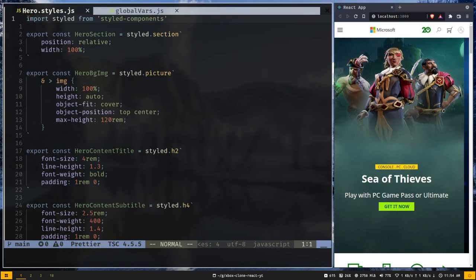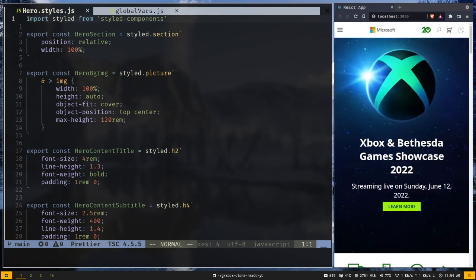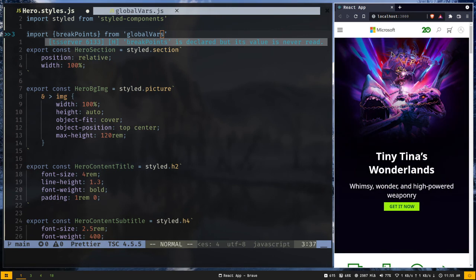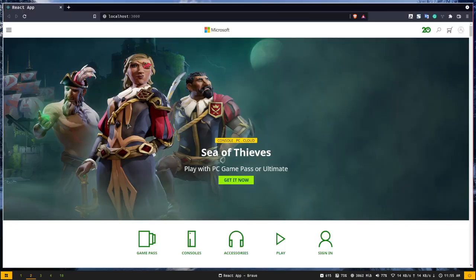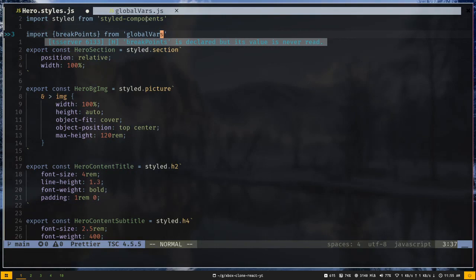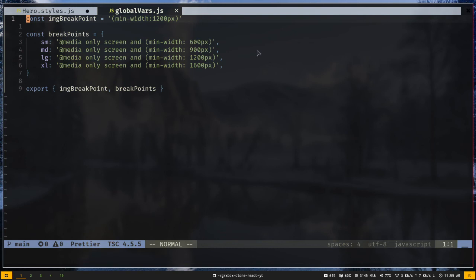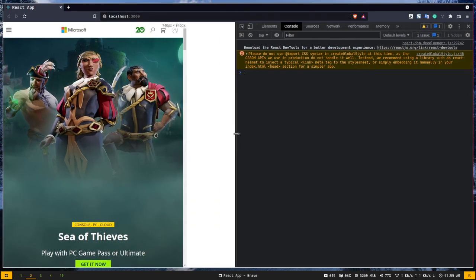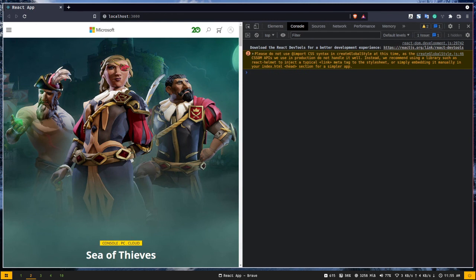So now let's import the breakpoints from the global vars file. Now I have to move this tab to another workspace. I will open up the dev tool. I want to select the MD breakpoint, which starts from 900 pixels, so the screen size should be more than 900 pixels. Okay, now it is good.